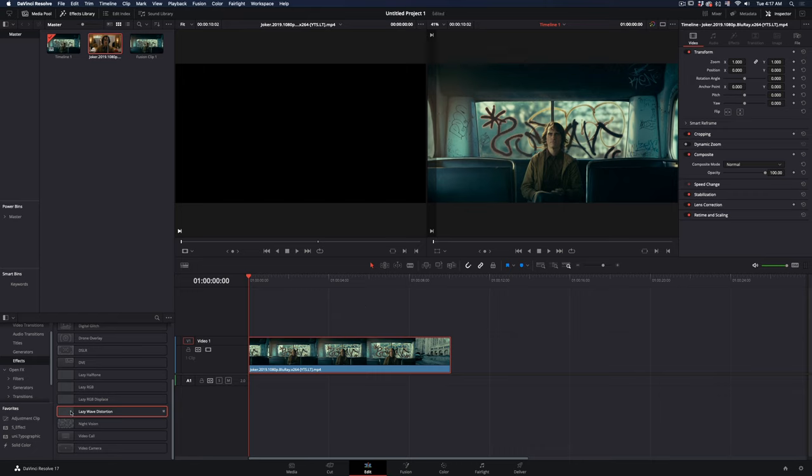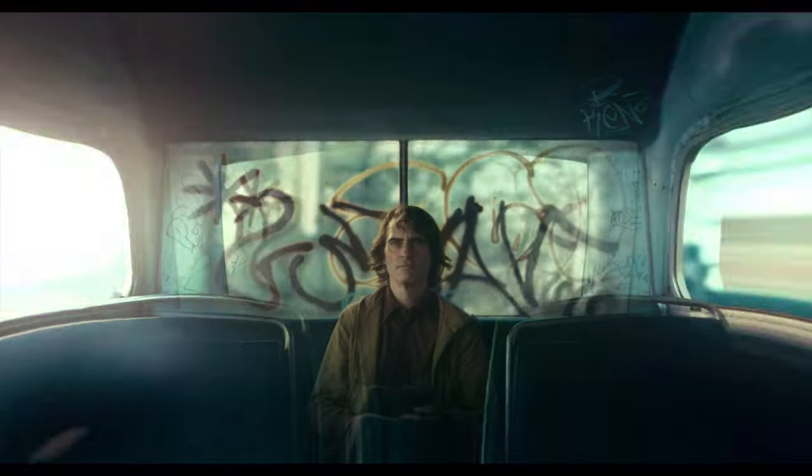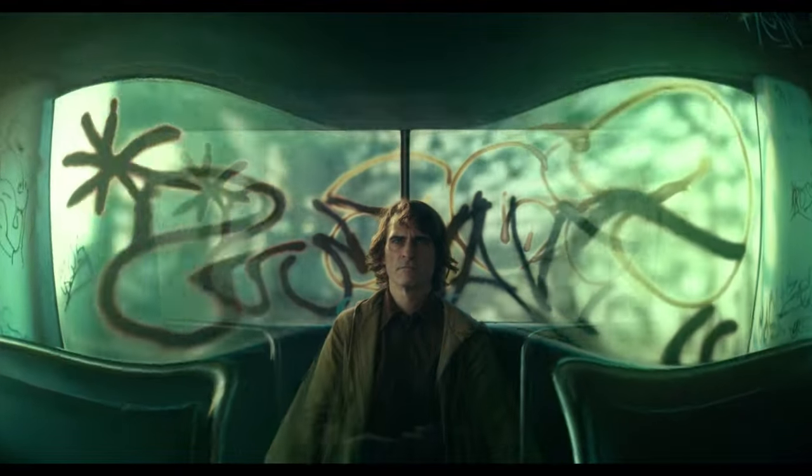I've made a preset of this effect, and sent it to those who bought me beers. Just drag and drop it to your clip, and you can adjust the settings right in the edit page, under the effects tab.